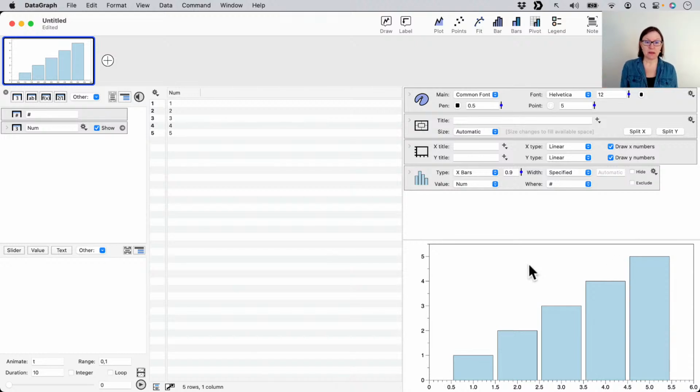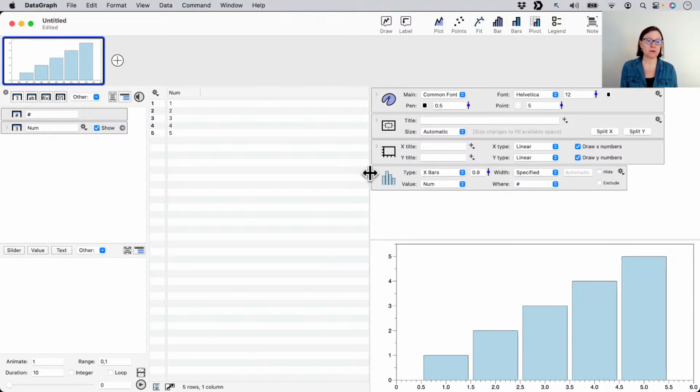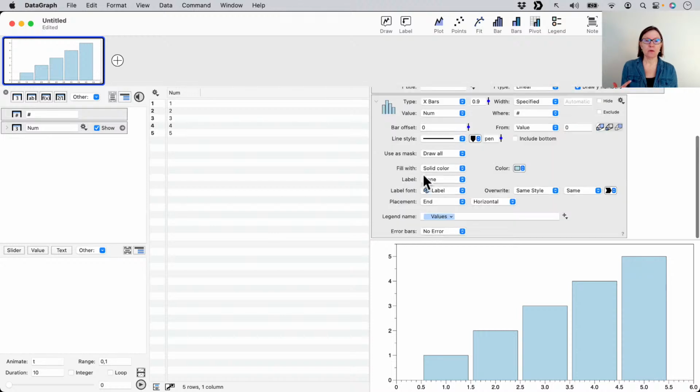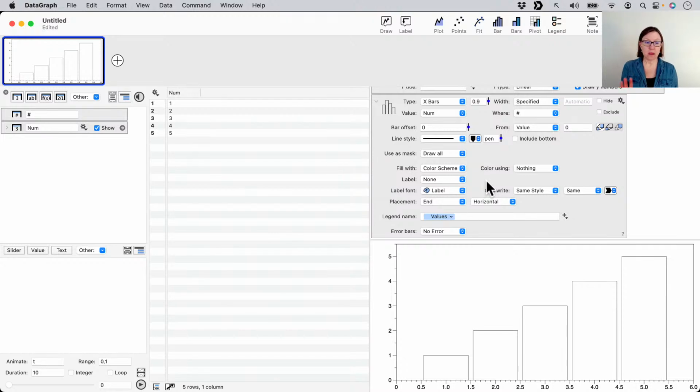So for this particular graph here, if I want to add a color scheme, I'm going to expand my bar, and I'm going to go to this section here where it says fill with, and I can change this from fill with a solid color to fill with a color scheme. When you do that, and all these commands that have the data-driven color scheme option are very similar in that they'll then have another box that will pop up and it will ask you, what column do you want to use to color these bars or whatever it is that you're coloring?